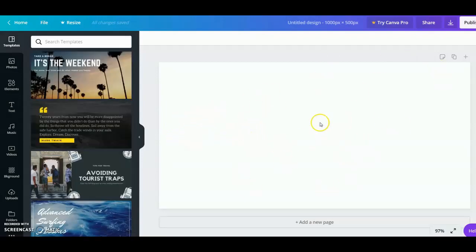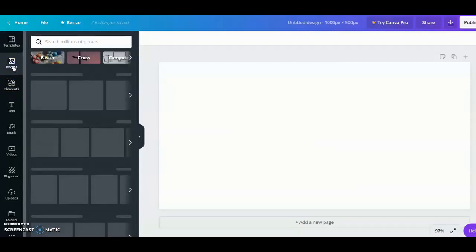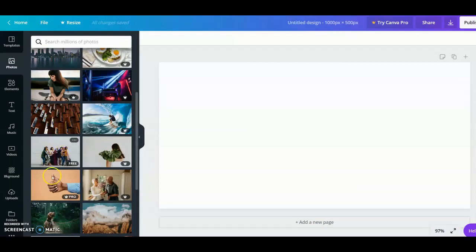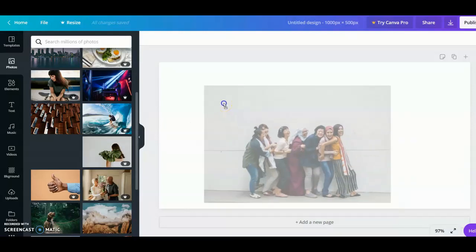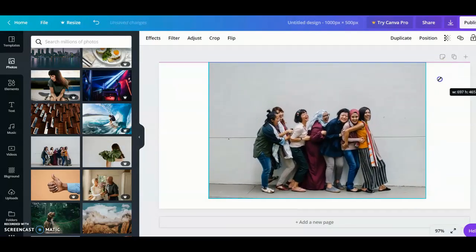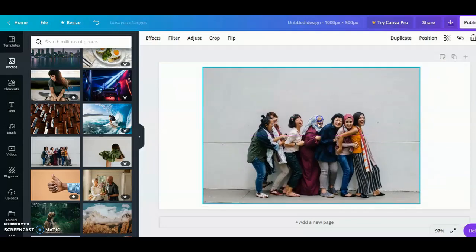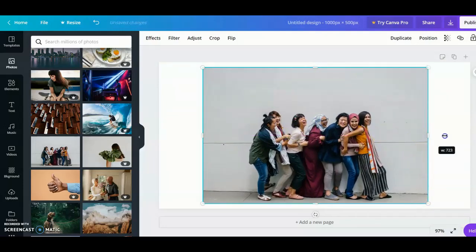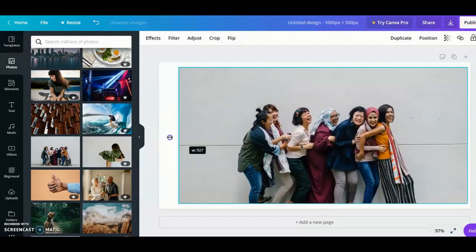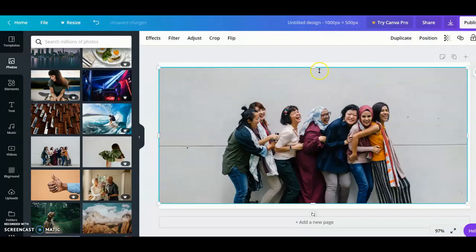So this is the empty page. I can fill the background with any image I want. Like this is the pro version, this one is free. So this is not fit for my design. I can press it.